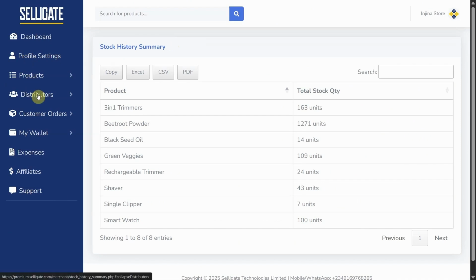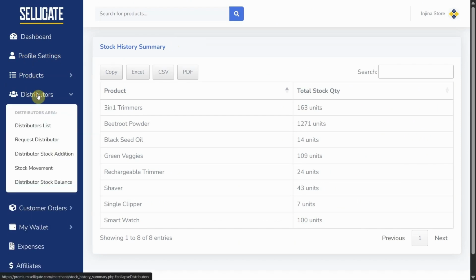Moving on, we have the distributors area. Under the distributors area, we have a distributors list. You can request for a distributor. You can add stock to your distributor. You can move stock from one distributor to another. So let's say you want to request for a distributor.